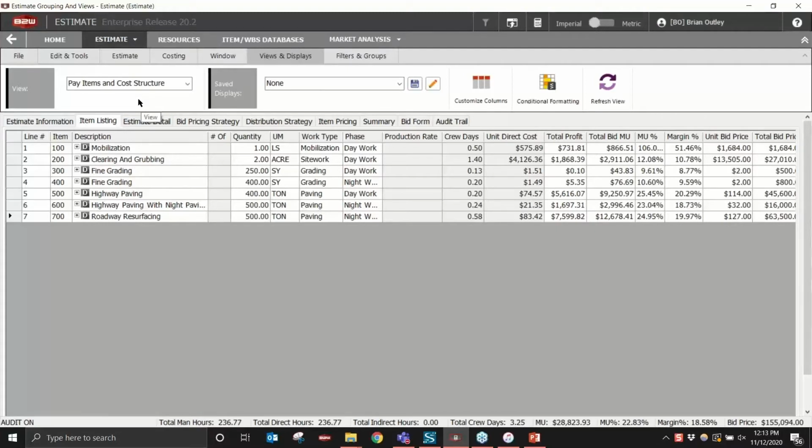The next thing I want to show you is how we can leverage this pay items and cost structure view by adding a filter and group to it. Before I do that, I want to point out that I'm using something called a work type and a phase. In B2W Estimate, a work type is something you assign to a pay item to say the type of work that it is. Multiple pay items can have the same work type. For example, these three at the bottom have paving, these two have grading, and these are just singular work types. It's a way to group different pay items to get additional information.